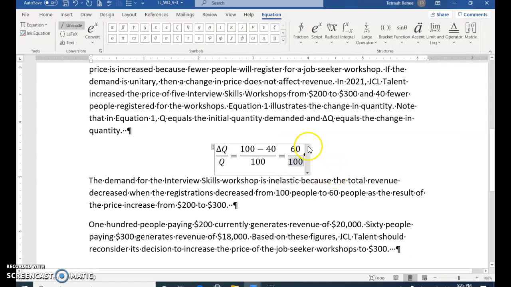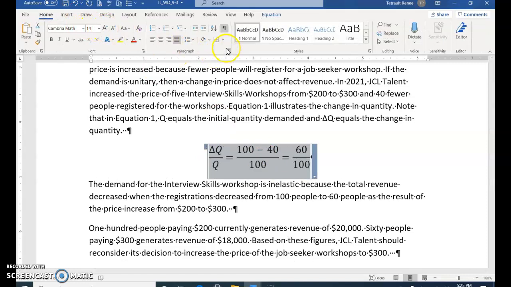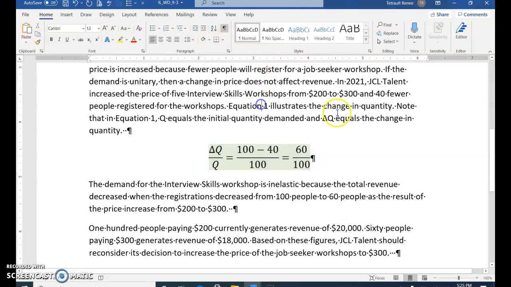100. Now to select the entire equation that you just created, click these three dots and it selects everything. Go to the Home tab, increase the size to 14, and change the shading to green accent 6 80%. And you'll save and submit this. Thank you.